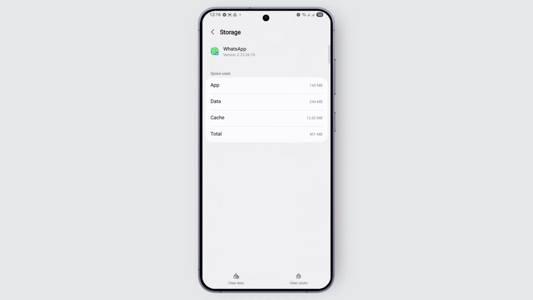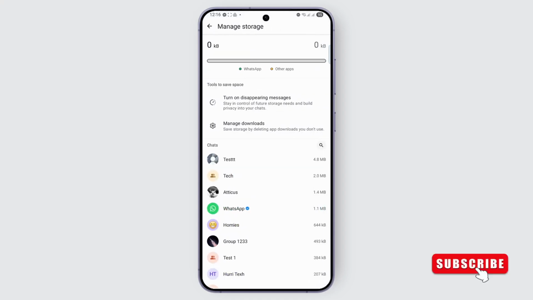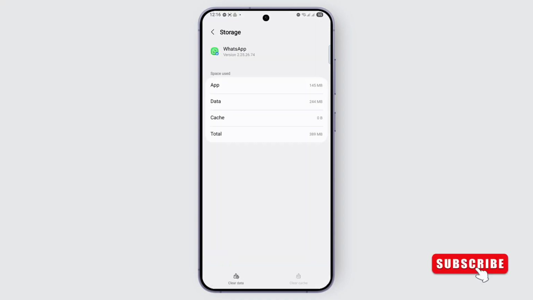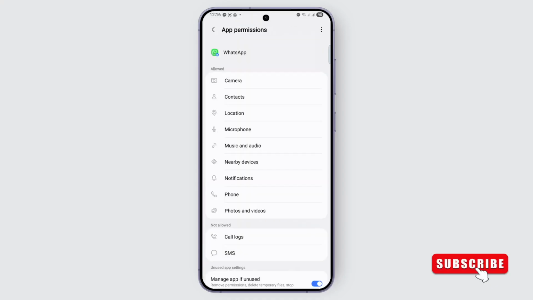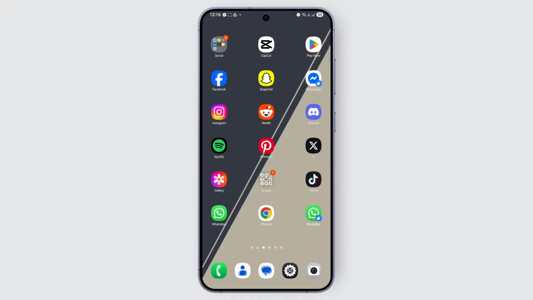Then you can go over to storage and then tap on clear cache, and if you want you could also clear data. And once that is done, you can go back and go to permission. Make sure all of the permissions are allowed for the app. Then once that is done, you could just try to request your code again.